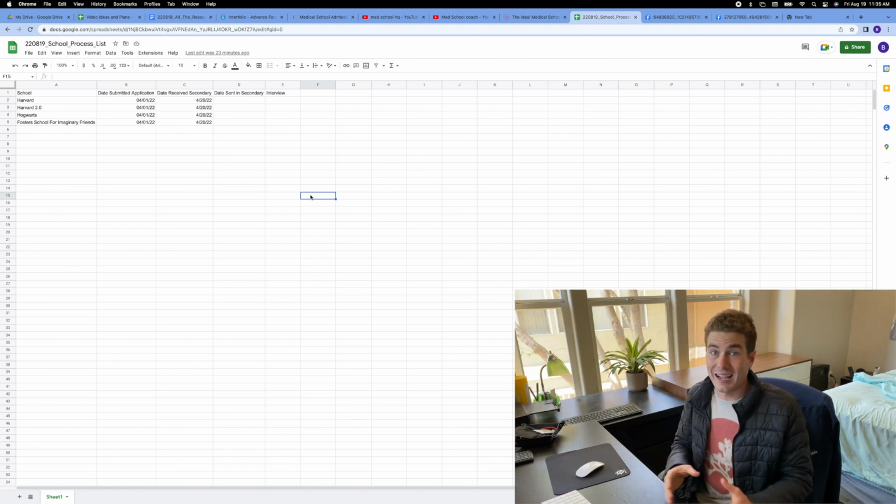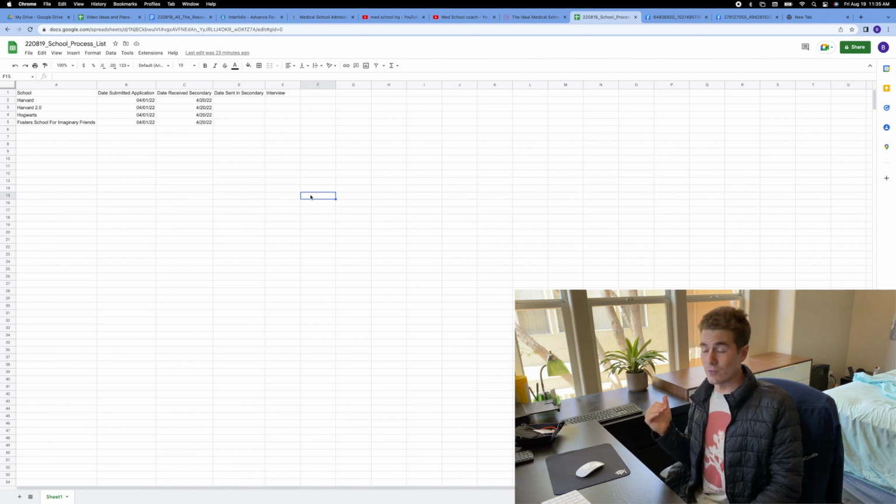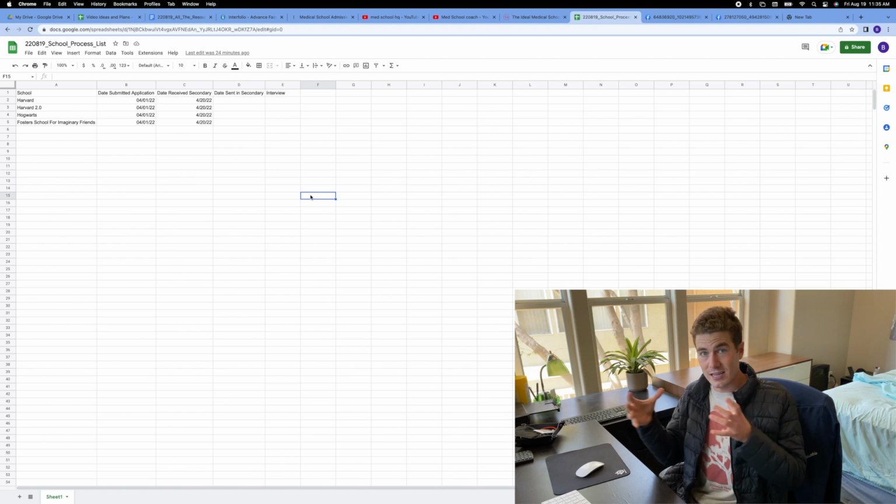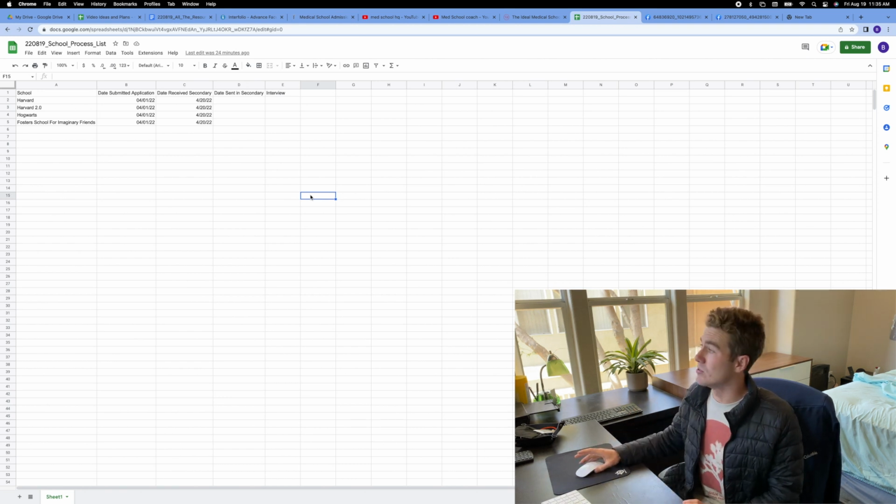So don't do that. Just actually put down the dates that you're receiving the secondaries, the dates that you send things in, the dates that interviews are coming. Have a dedicated sheet for that. So that's a resource you definitely need.